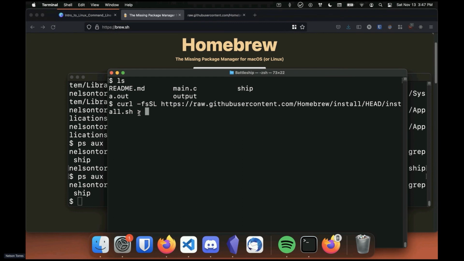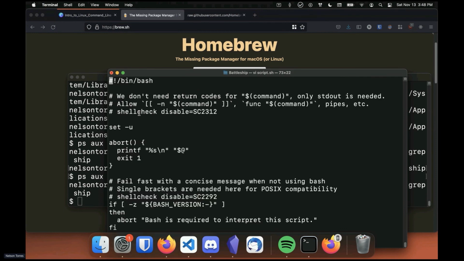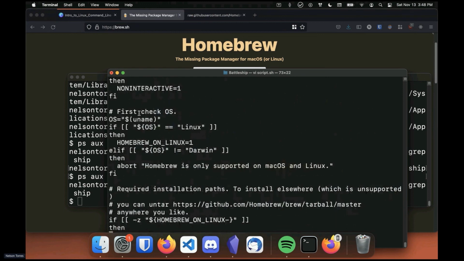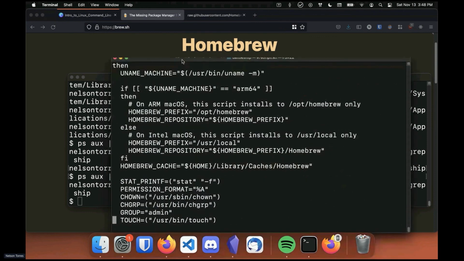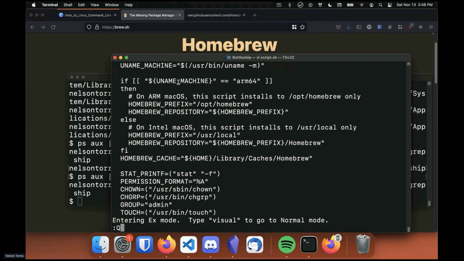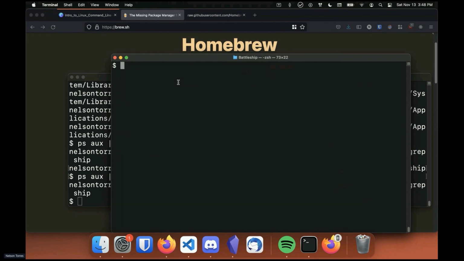Now we're able to actually open up the script file, and here is a bash script that does whatever it does, and we can read through it, right? Now this is really long, so you probably won't, but just make sure there's nothing obviously malicious. And then finally, you would run this using bin bash, but I'm not going to do that because I already have Homebrew installed.